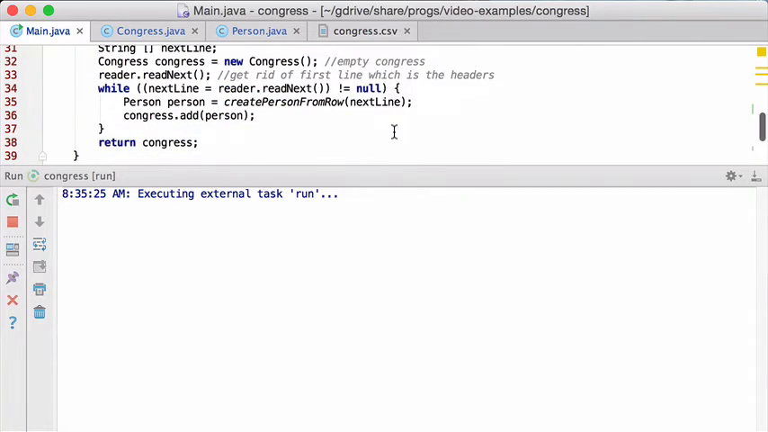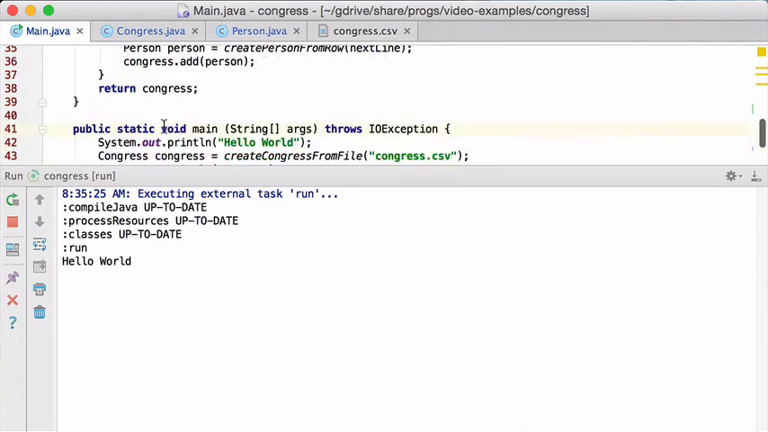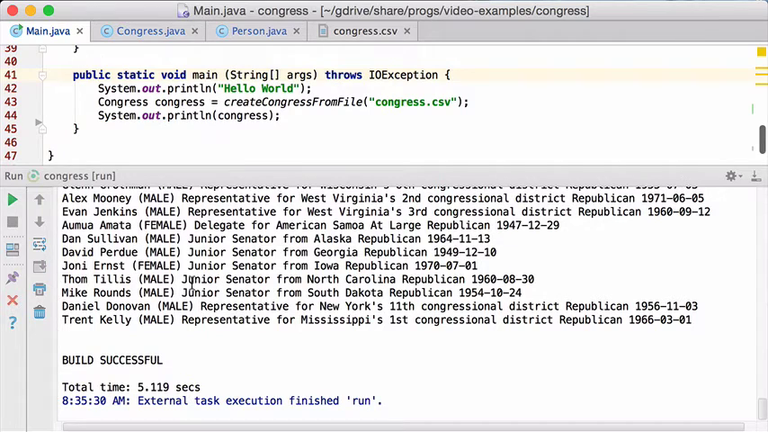If you run that, it should print them out in this line right here. So you see it printed them all out. These are in the order in which they were read from the file.